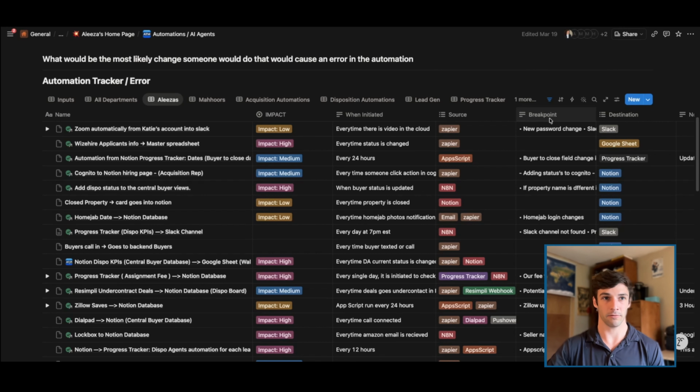So what source it's coming from, and what causes the break. Rather than trying to figure out what's broken, which sometimes happens, now our team member who is creating these automations in the first place can see and identify, hey, this is the most likely thing that would cause the break. And so when it does break, that's the first thing that we check, rather than spending all this time trying to figure out what it is. So breakpoint is the main thing. And yes, there can be other breakpoints, but this is the 80-20, the main thing that could cause the break. Next is destination.